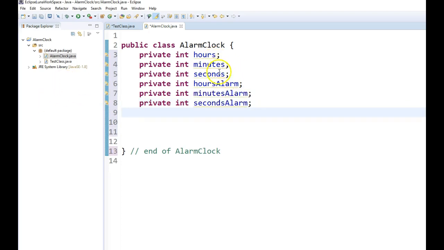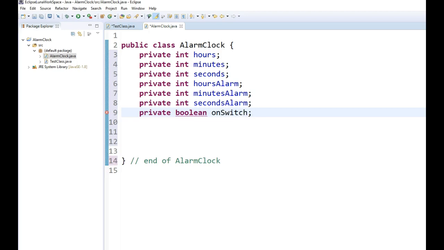So there's my hours and minutes and seconds for the time of day, and the same thing for the alarm itself. And then I have a seventh field, and that is going to be private, and that is on switch. So there are all the fields in my class.